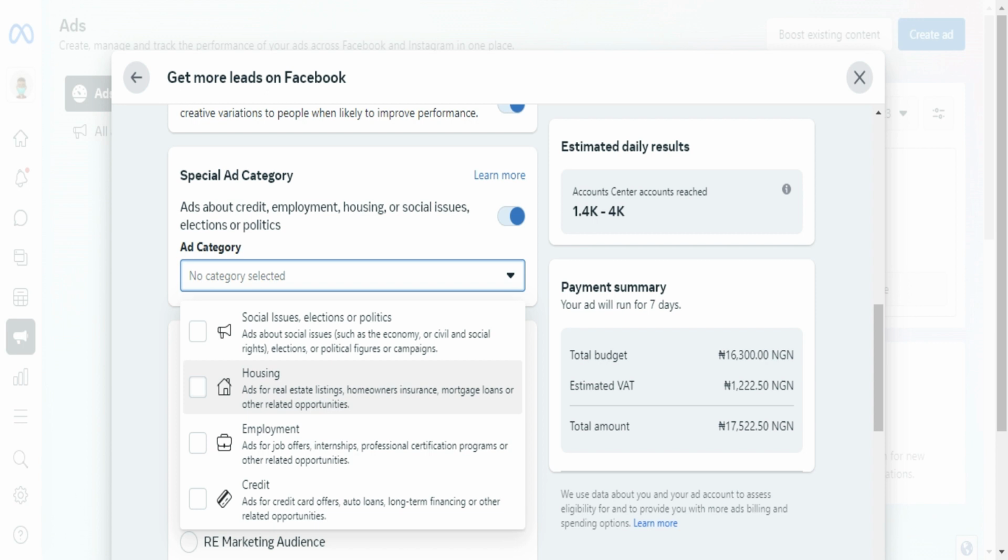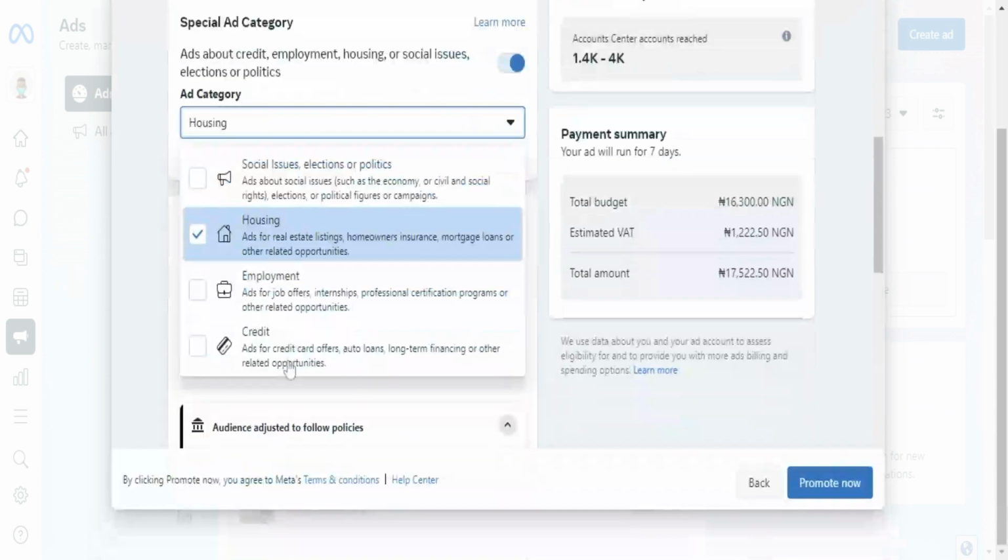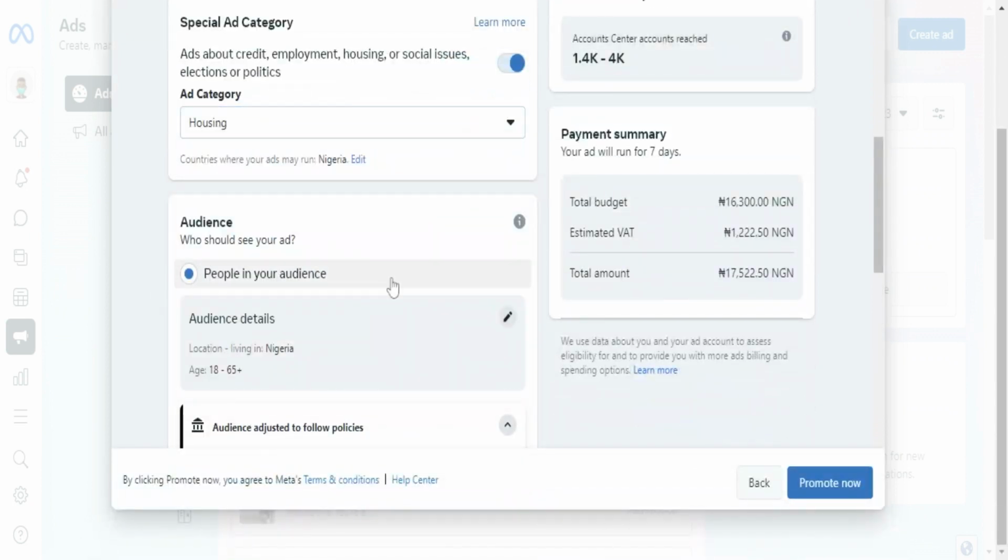Or it will broaden the audience rather, not narrow it down. It will broaden the audience, and then you have to go and edit it and narrow it down a bit more so that you're not reaching unnecessary people. So for housing, click that, and then add for real estate listings, and then we select.